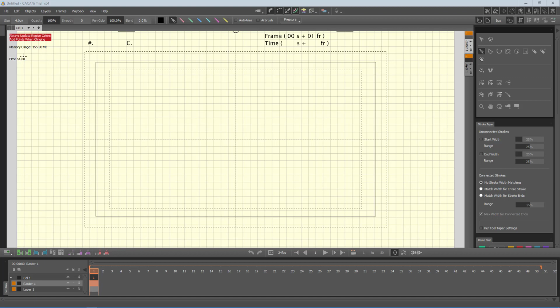In the upper left-hand corner, I can see there is a real-time frames per second indicator. Right now it's running at 59 frames per second. It also tells me my memory usage, so that's kind of cool. Depending on how complex your artwork is, it'll let you know how much memory you're using. I'm not too familiar with anything else in here so far.